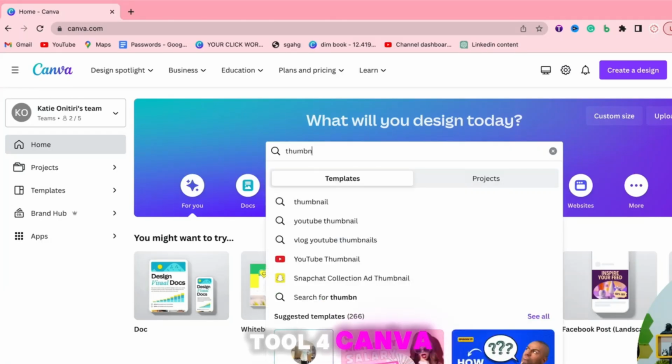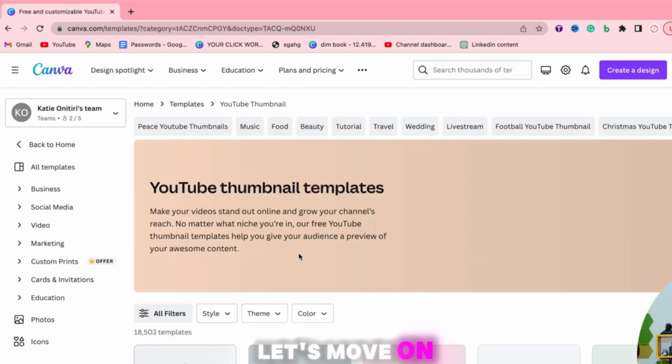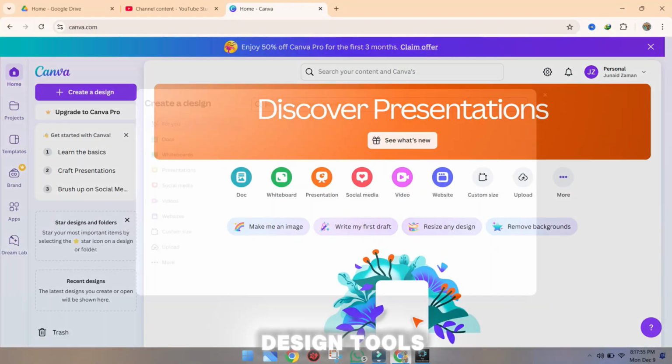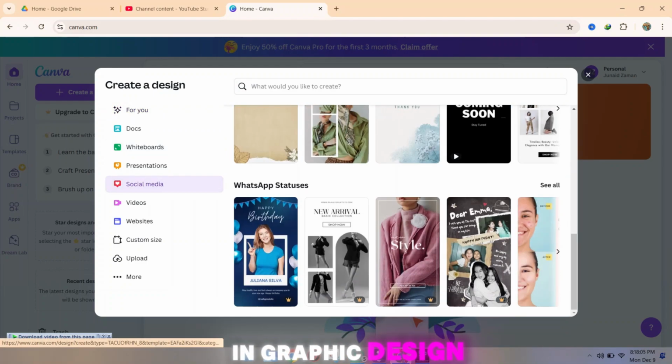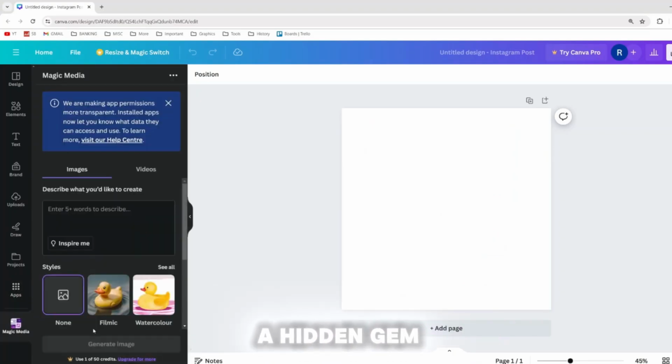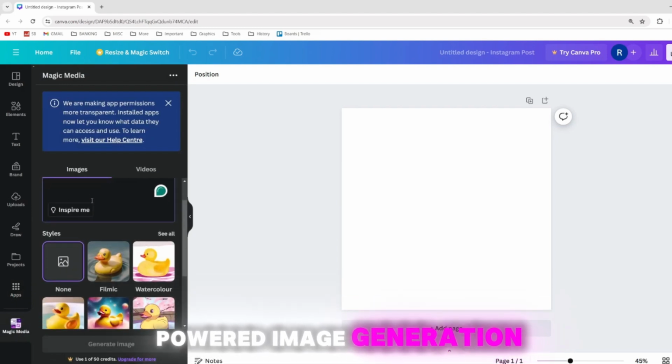Tool 4. Canva. Let's move on to one of the most popular design tools out there, Canva. While Canva is known for its ease of use in graphic design, it also has a hidden gem when it comes to AI-powered image generation.